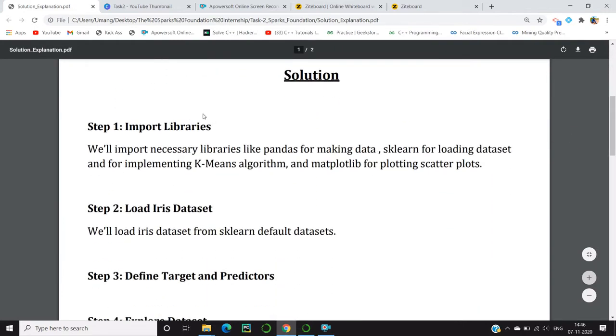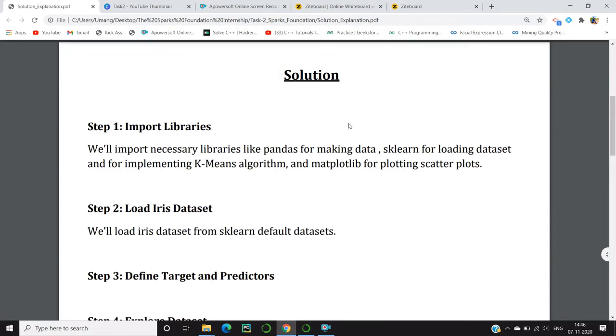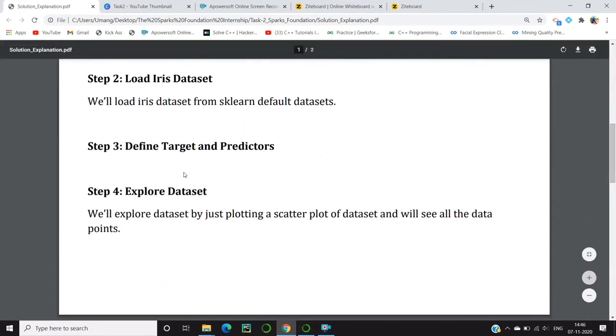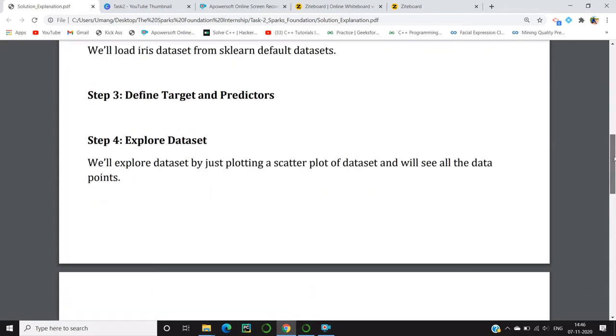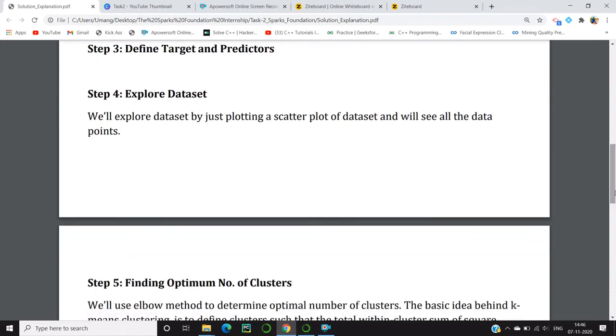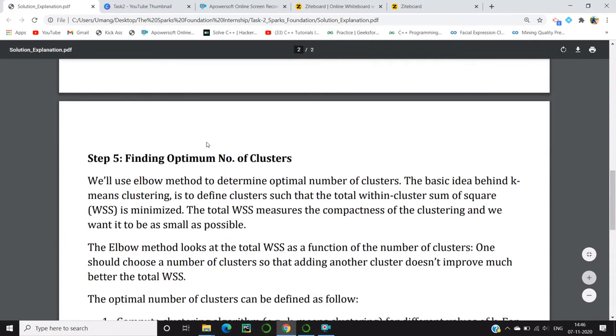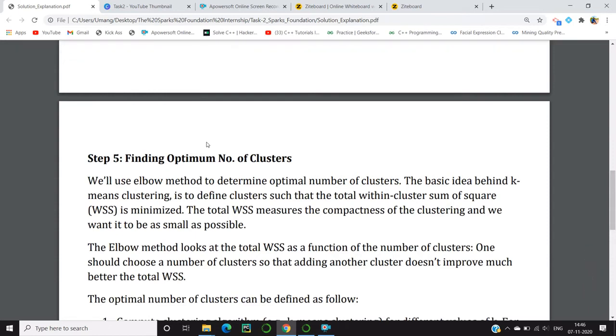Step 1 is to import necessary libraries like pandas, sklearn and matplotlib. In step 2, we will load our iris dataset. Then we'll define target and predictors. In step 4, we will explore our dataset by just plotting a scatter plot of the given dataset. And we will see all the data points in that graph. Then in step 5, we will find the optimum number of clusters by using the elbow method.